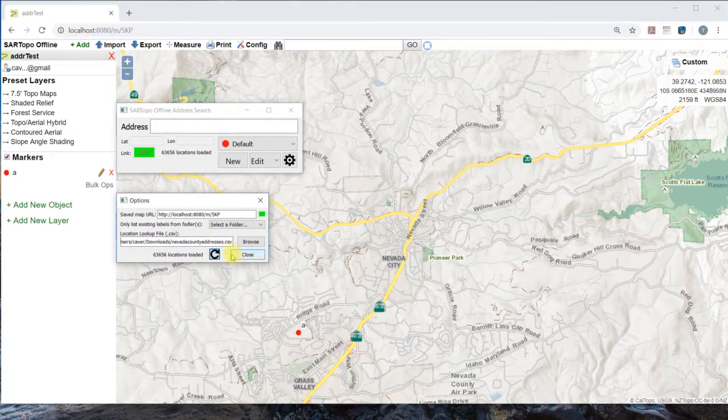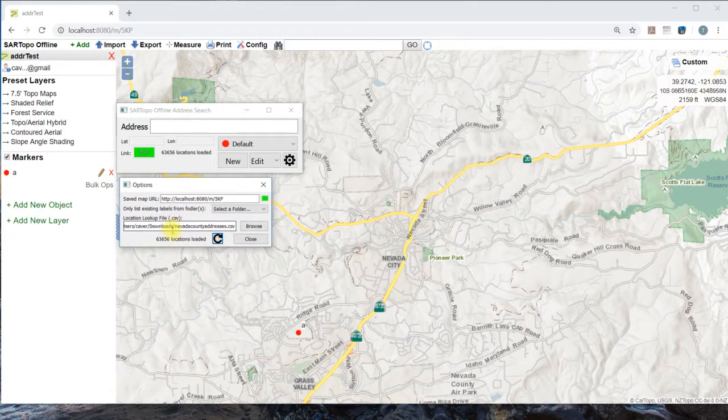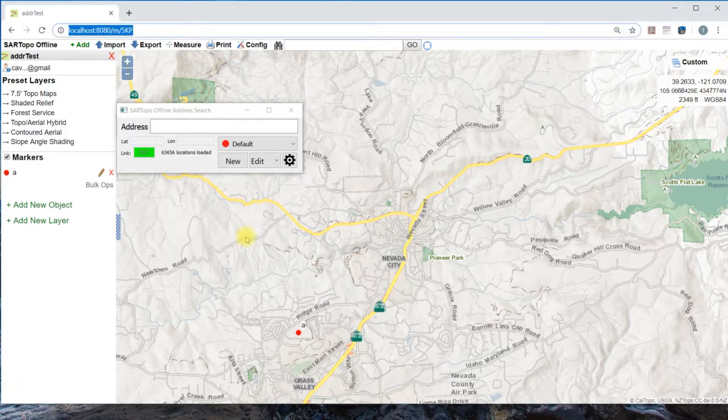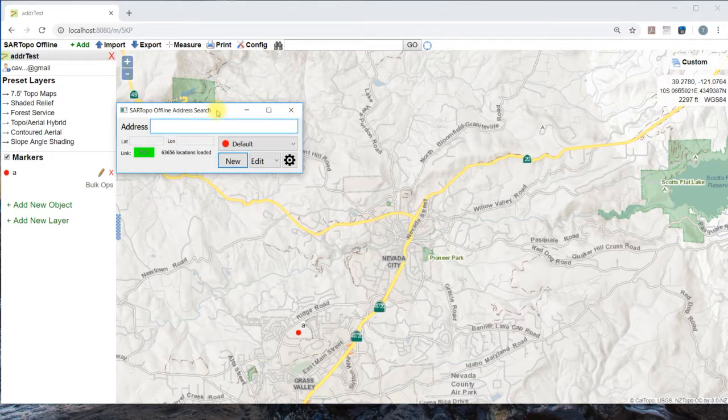So also in this options window before we close it, you can see that it automatically loaded up a bunch of addresses from the CSV file, and you can see how many locations it loaded. If you need to change that file or reload it or anything like that, browse to a different file, you can do that here, but you're probably not going to need to. We'll look at this select a folder thing in a minute, but for now, let's go ahead and hit close on the options window. So this is normally all you're going to be working with.